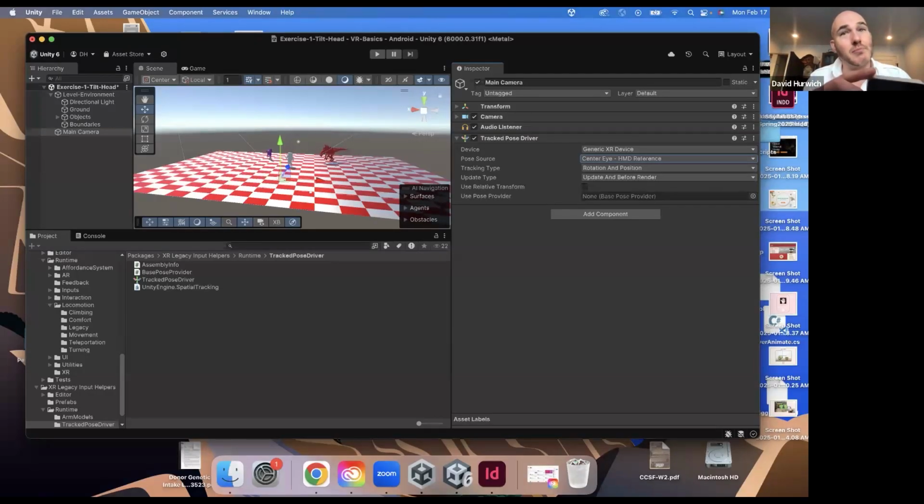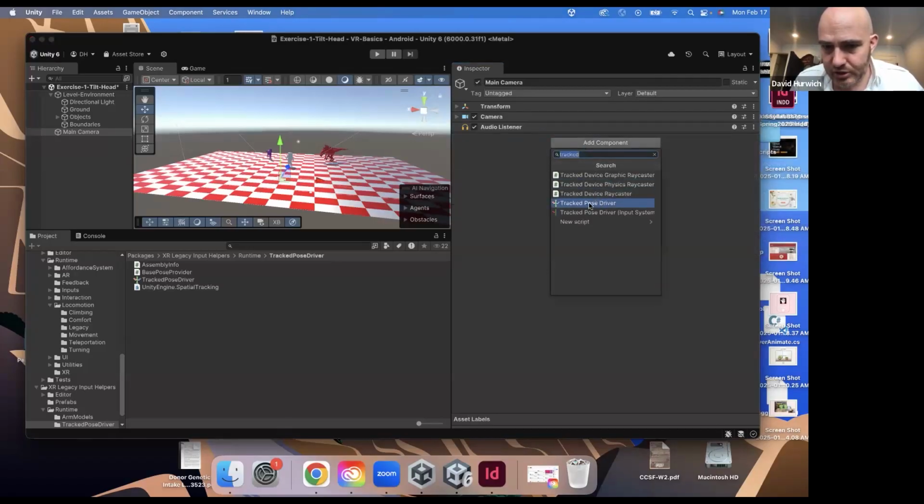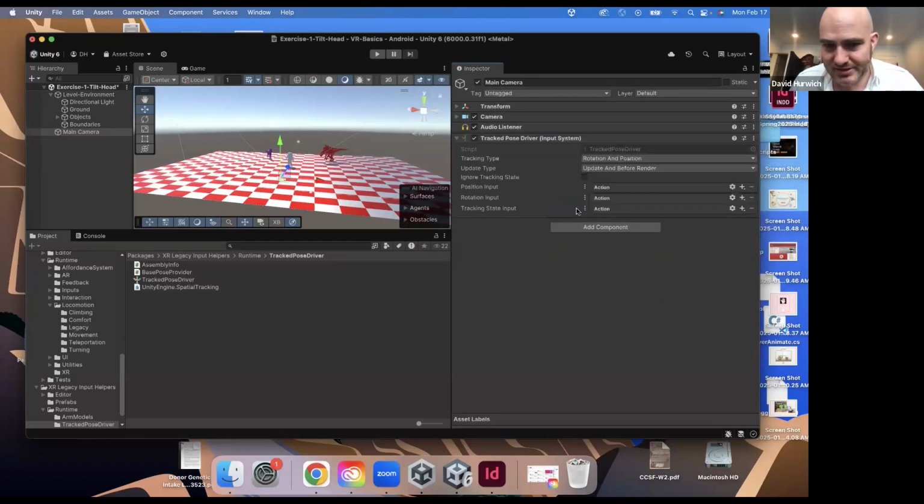And it actually can figure out motion. It can figure out whether I'm rotating it or whether it's up or down. So this is an older method that's good for those types of devices. I'm actually going to remove this. We want to use a different one called the Tracked Pose Driver input system.